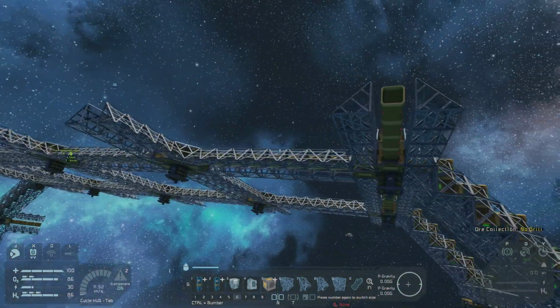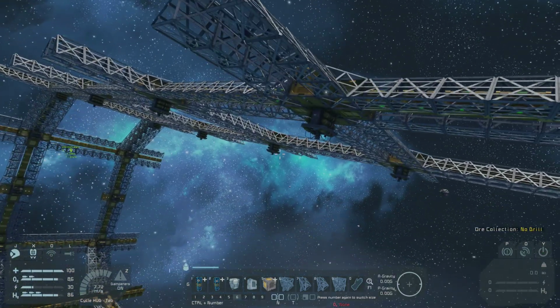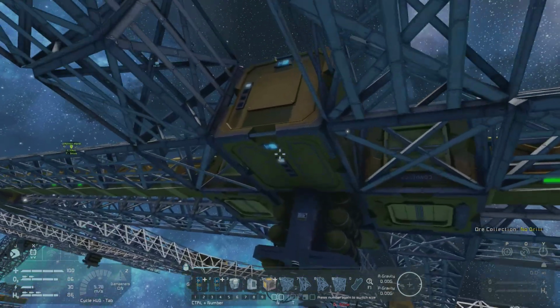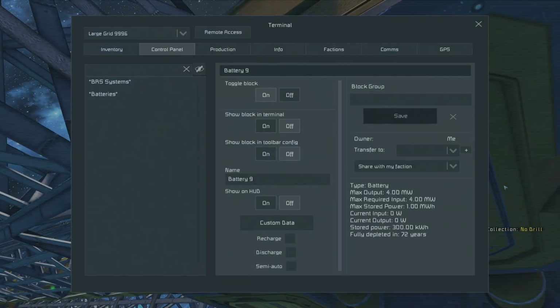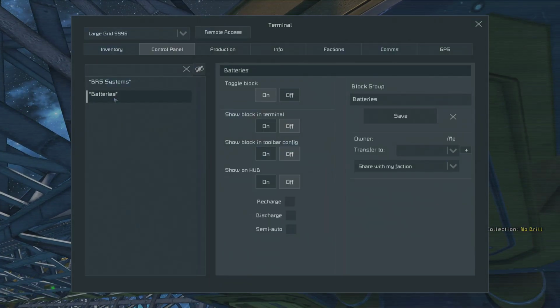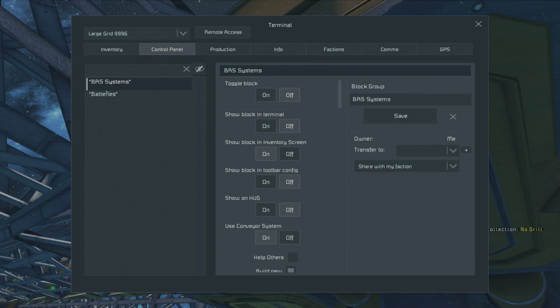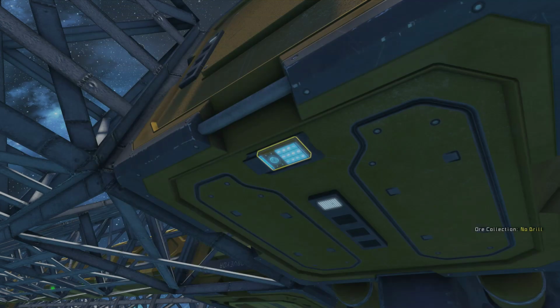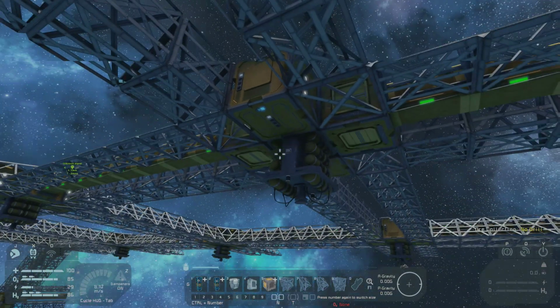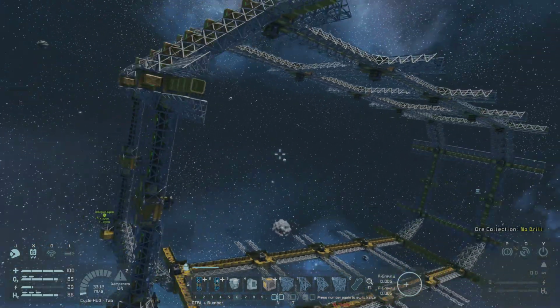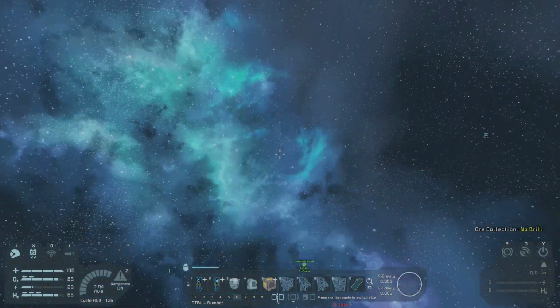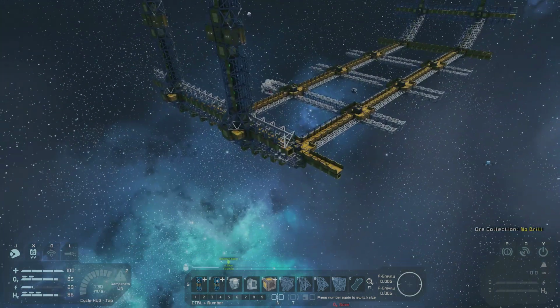So let's go to a battery here and make sure we have all of our permissions correct. So batteries and systems. Indeed, it is all me. Alright, and we will try the copy paste once again.